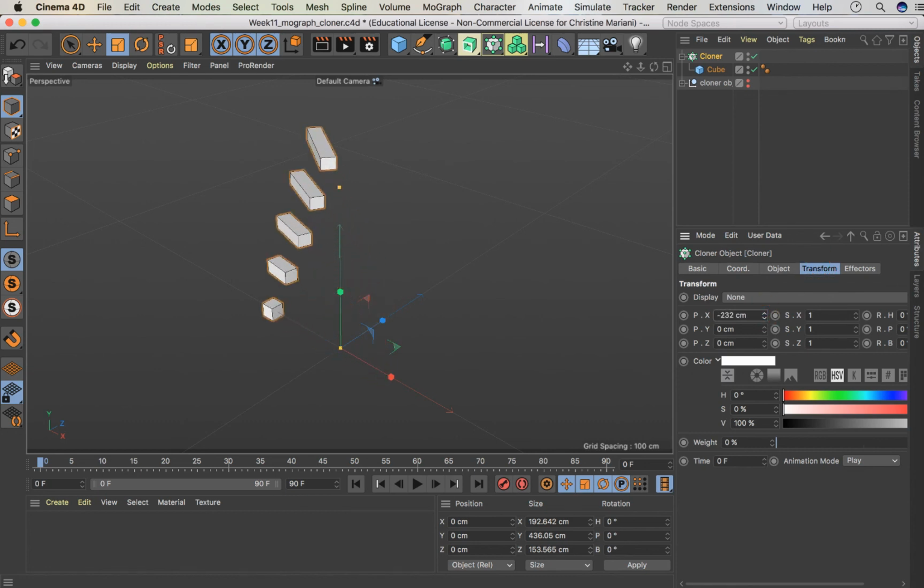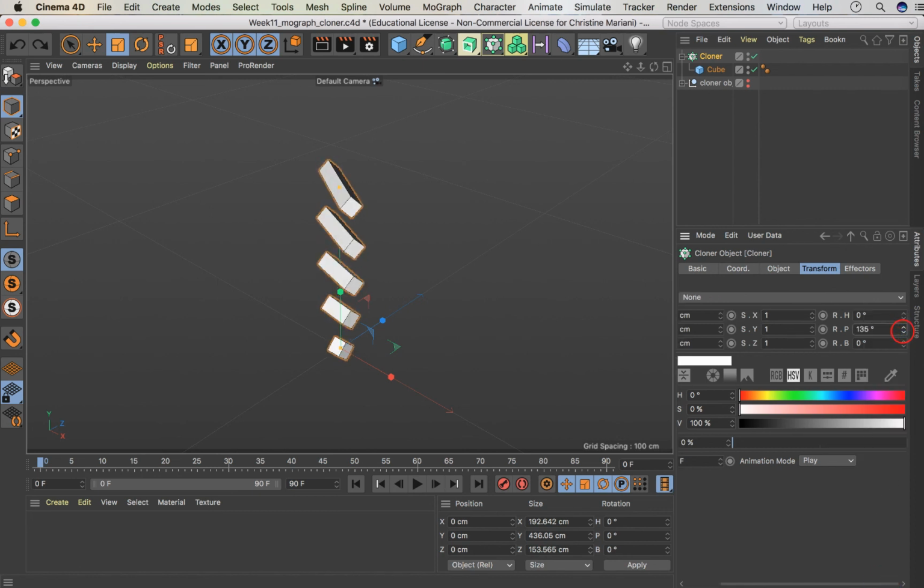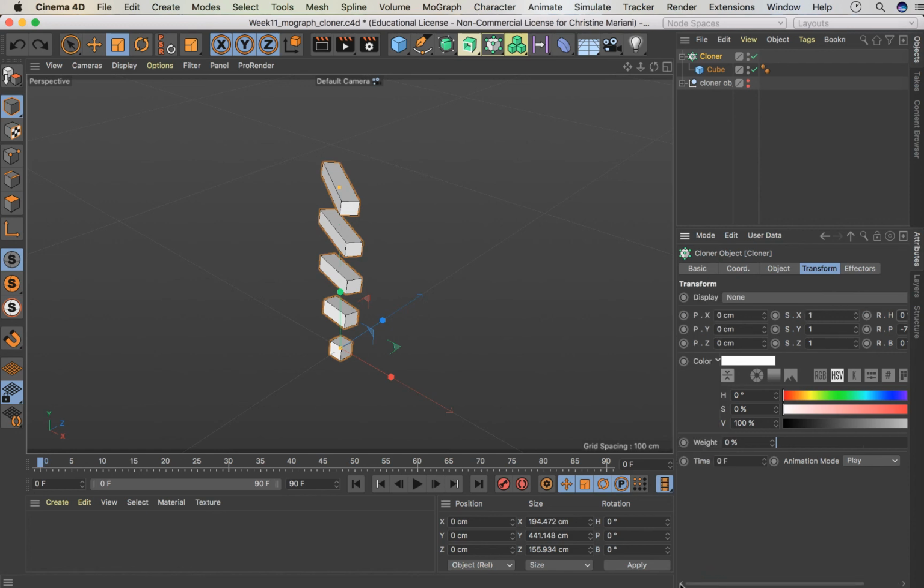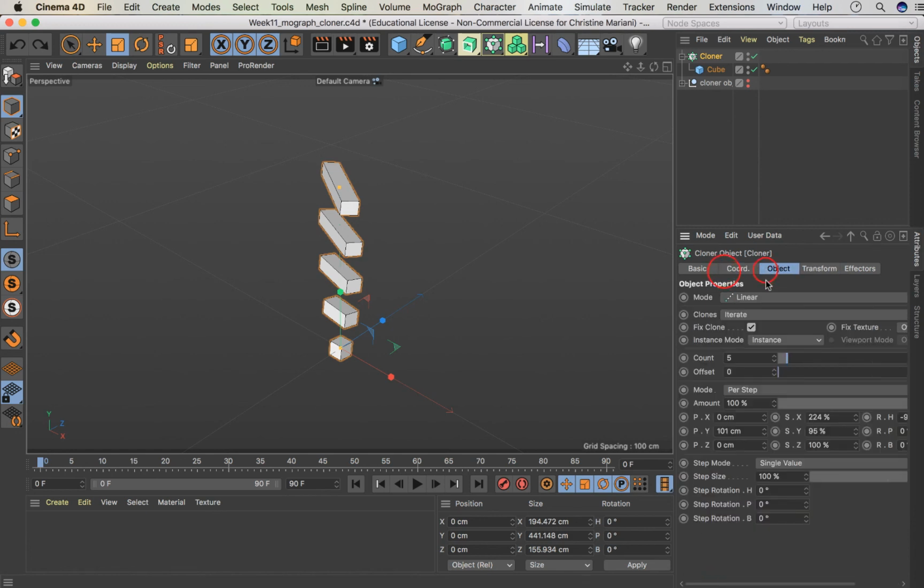Okay, and then transform here, you can see that you could move things around position-wise, scale-wise, and then rotation. Okay, and each one of those is going to be applied to each clone, stronger as it's going up the chain there, for the most part. Okay, so that's the cloner object.